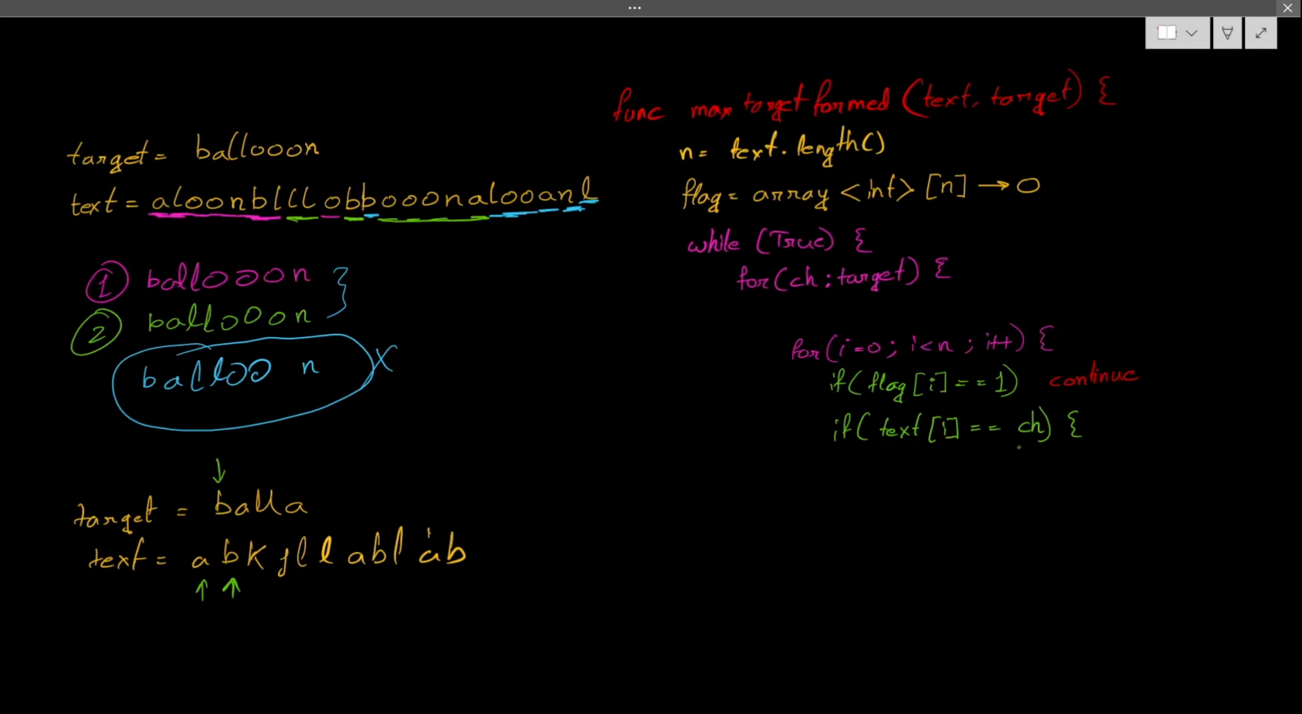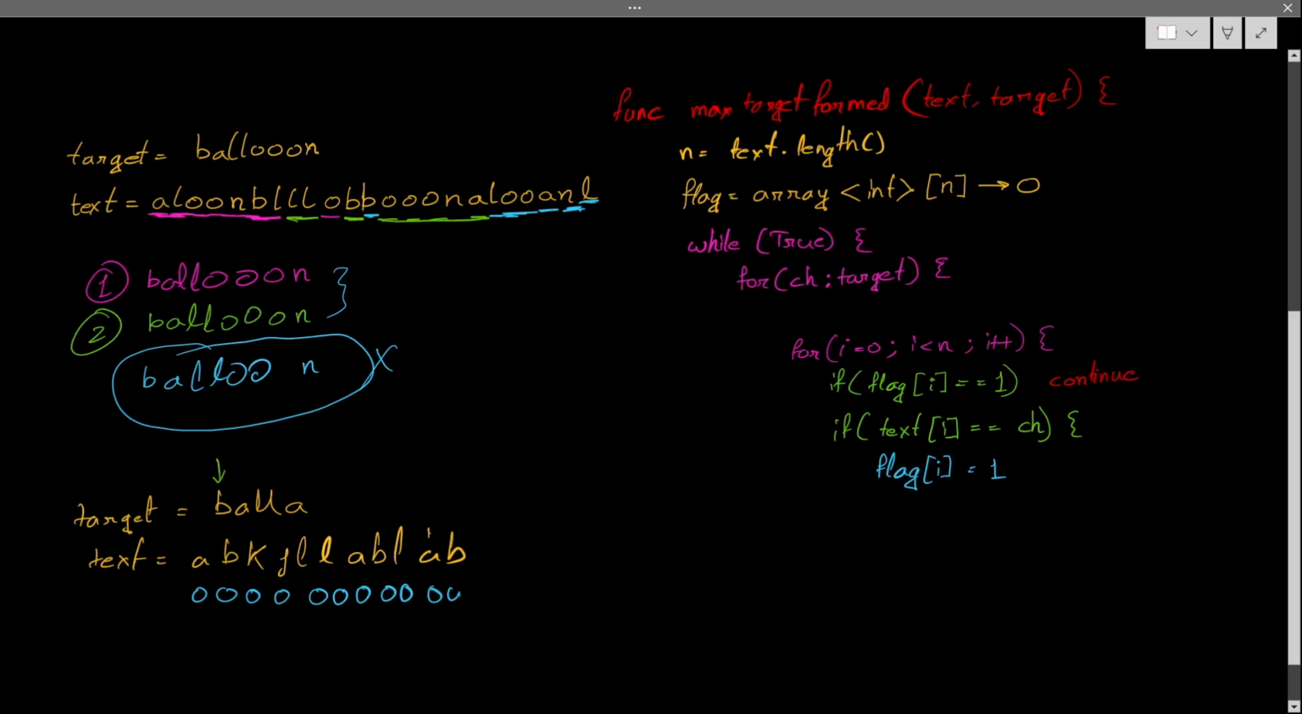If it is the case, then I have to mark this flag of this i, so flag of i is marked as 1. So let me create one flag array as well and give one iteration. All are 0 initially. These are the flags. First one is B. I'm searching; this one is not being used, so I can check whether it is B or not. Next I can get another B.